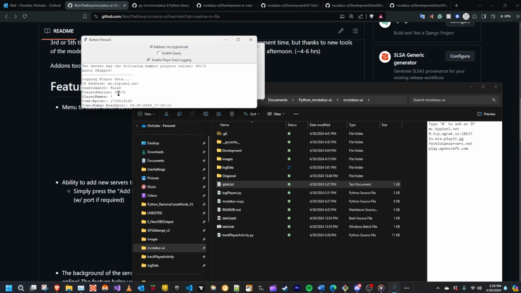And then, since querying is off, you'll just have a little star here. Time since epoch, that's just a fancy way of saying since computer time started, and then human readable time, which just takes this and translates it into something that you and I can understand, which is April 30th, 2024 at 17:29. So if I enabled querying, which I'll do really quickly, you'll see this turn to true.